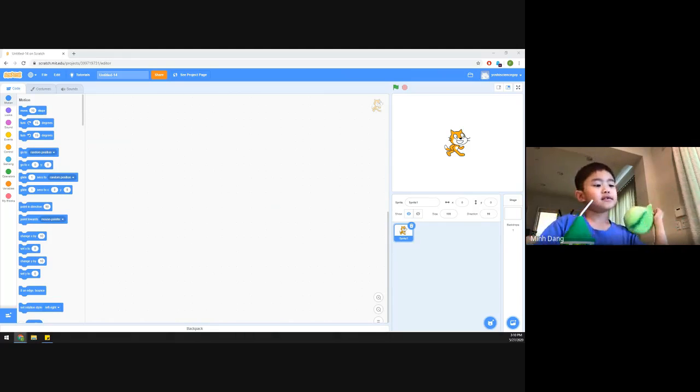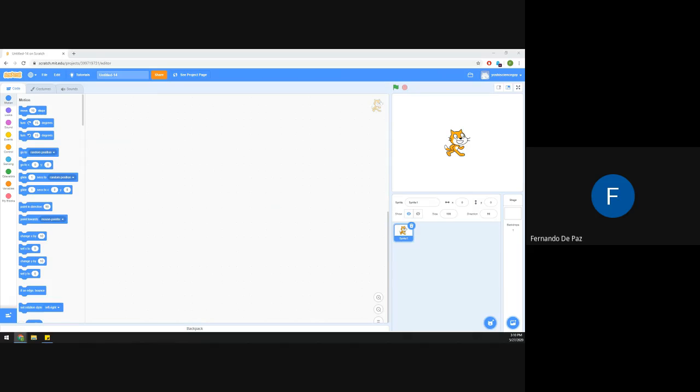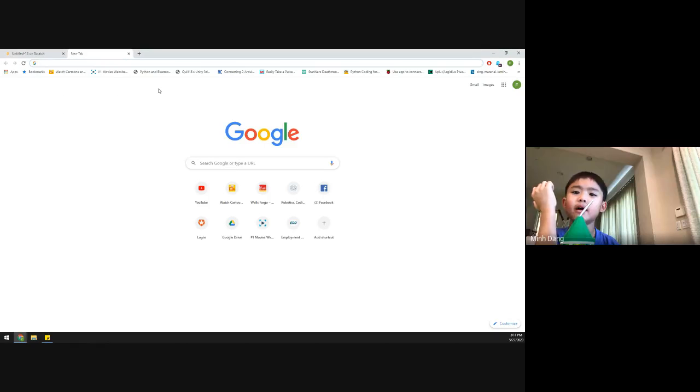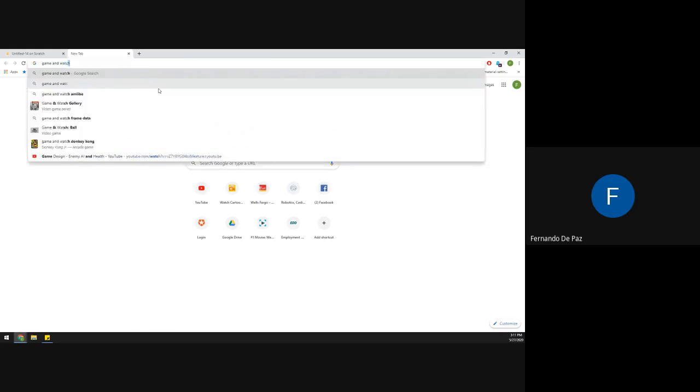Delete the cat, and what we're going to create is a catching game. But this catching game is not like the basket and the ball falling. Well, it is kind of like that, except this one is... I think you're too young to remember this one. This is called Ping Pong, Game and Watch.